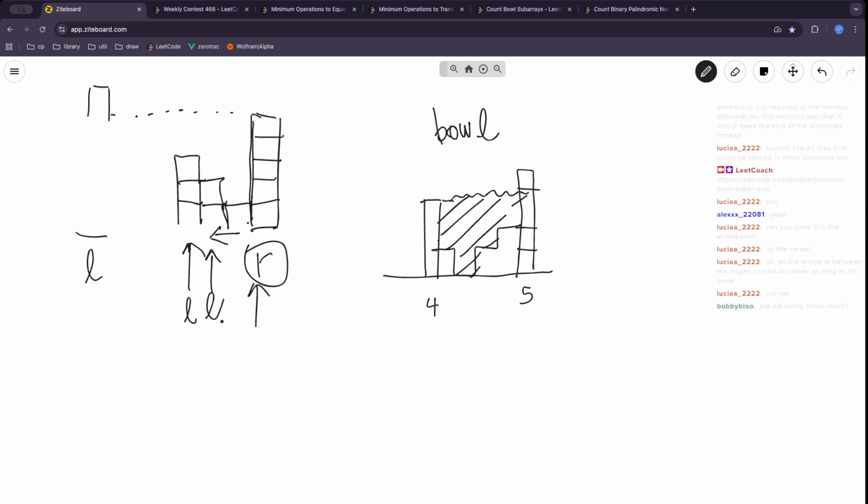Are we doing mono stack? Well, not yet. We're just thinking. By the way, welcome, Bobby. How are you?